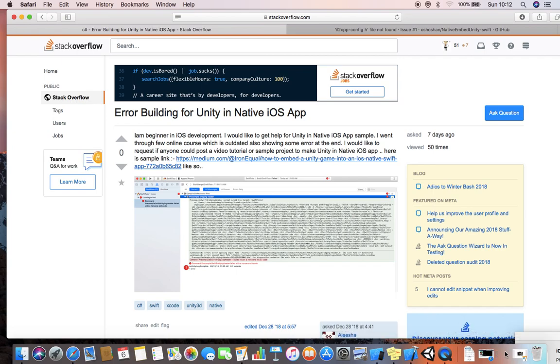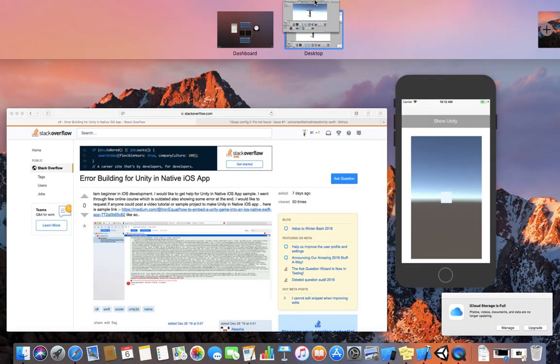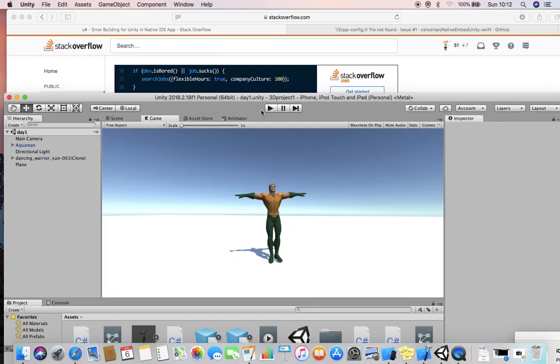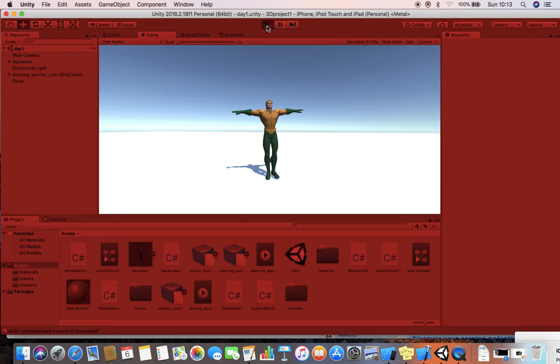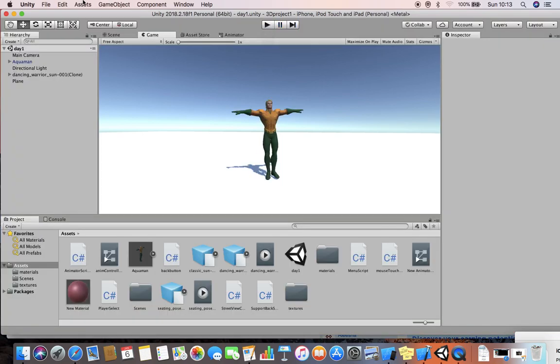I have already made a Unity project, and if you have any Unity project which you made already, make sure it works fine. I'm going to run this Unity, and the version I am using here is Unity 2018.2.18f1. So let's play and see how it works. Always try to play and see whether there is any error in our Unity project. Okay, this man is showing some action, so it works.